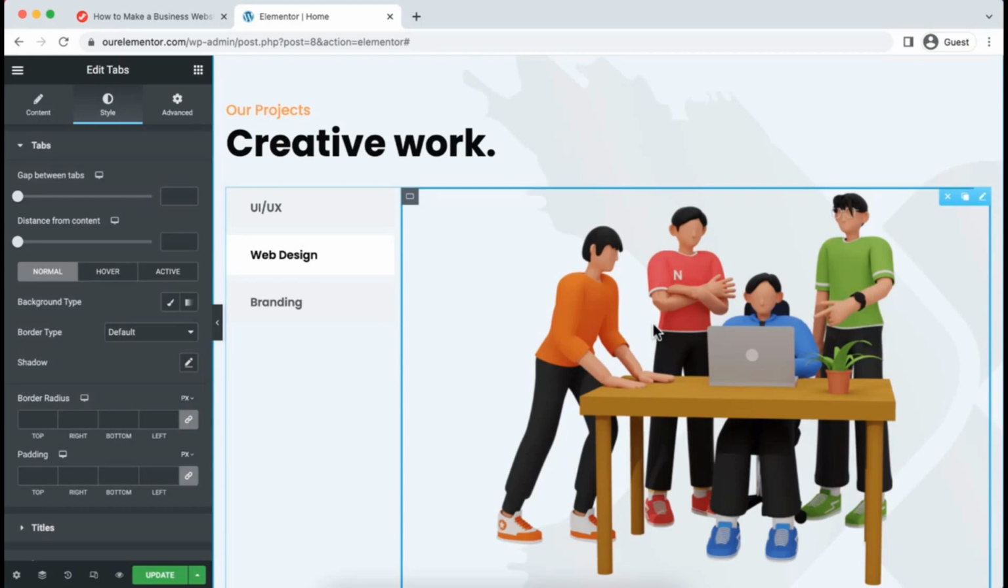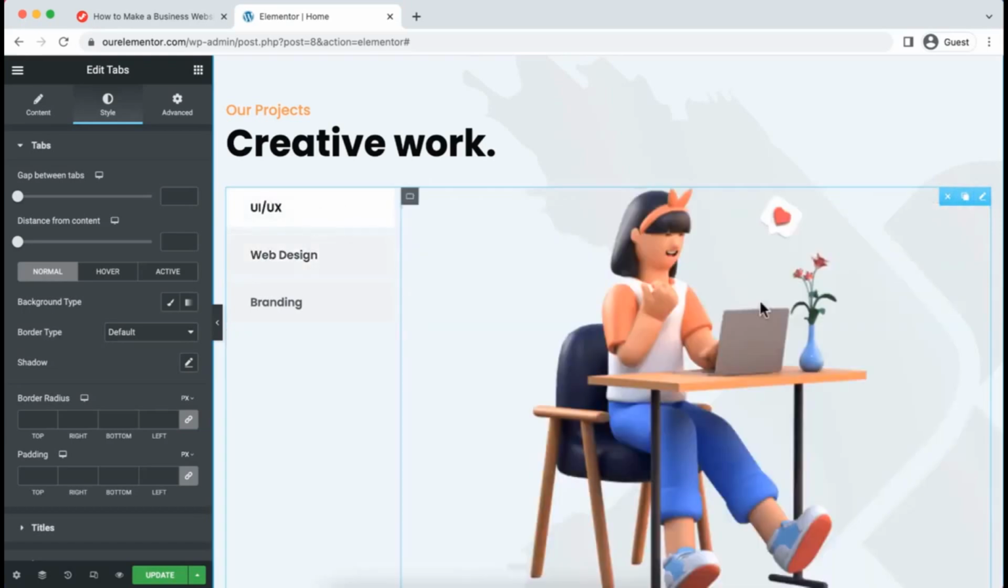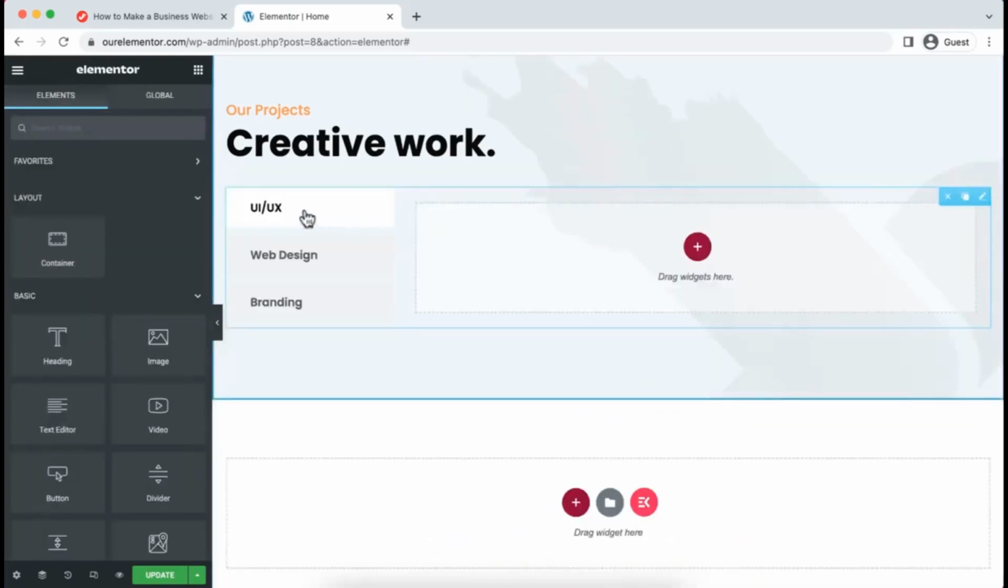You can do lots of creativity here. Okay, so first of all, I'm just deleting this image from here. Also, let's go under UI UX tab. Also, I'm deleting this image from here. So now let's start with the UI UX tab. Okay, here first I wanna take 3 columns.